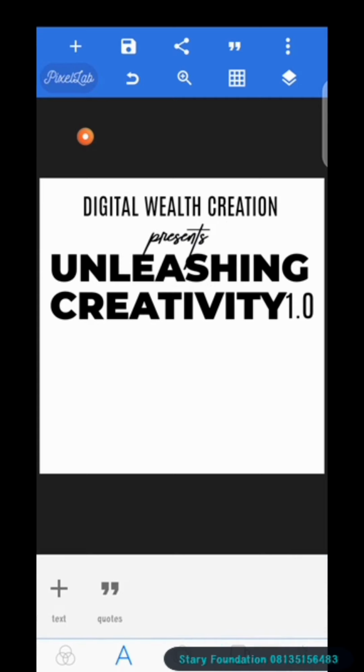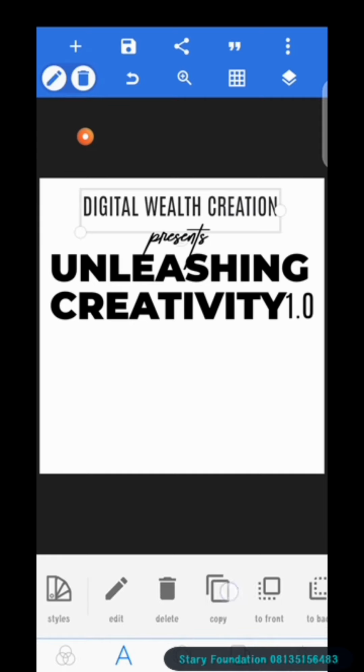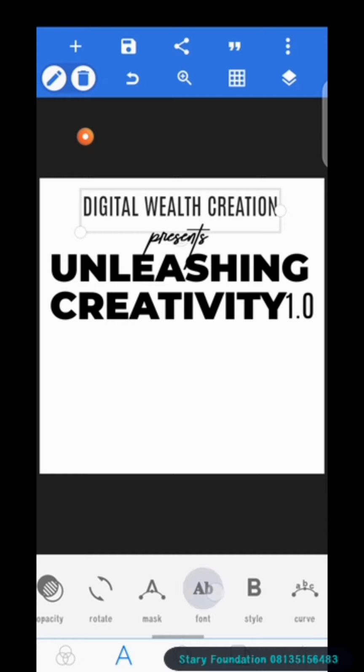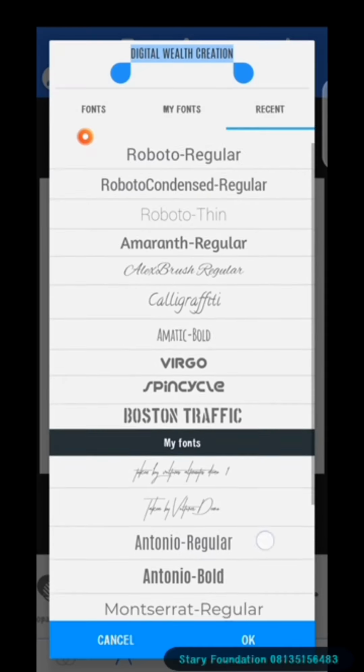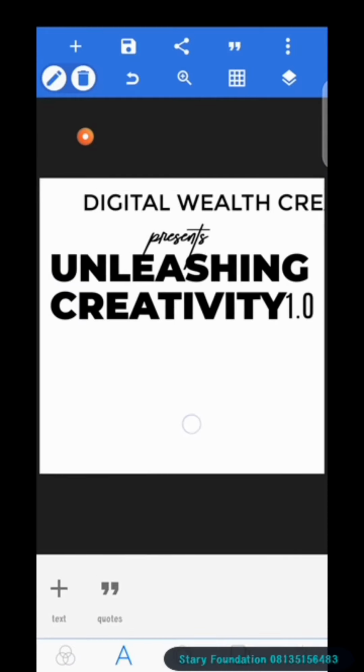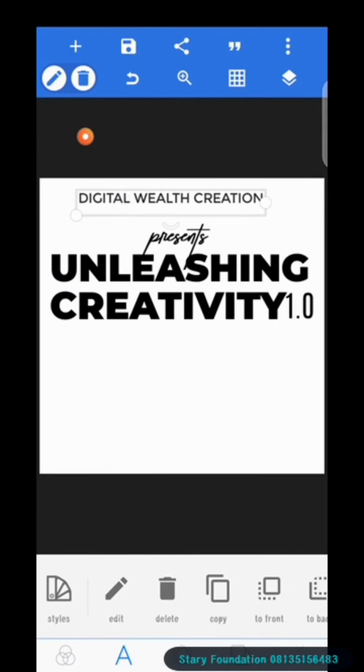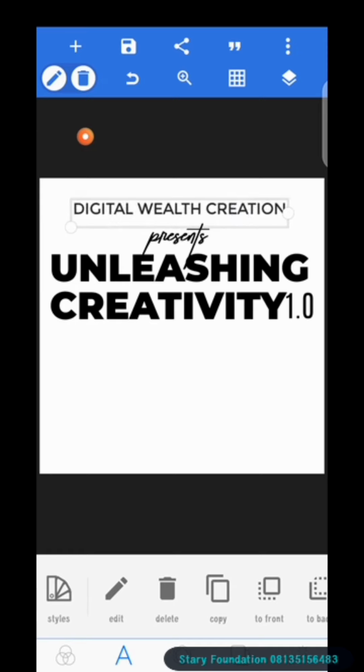So that's just all about that. Just set your font. You have lots of fonts there to play with in your Pixel Lab. Just be very creative around it. I'll go back to this font. I want to change my font, but try as much as possible, do not use more than three fonts in your design.